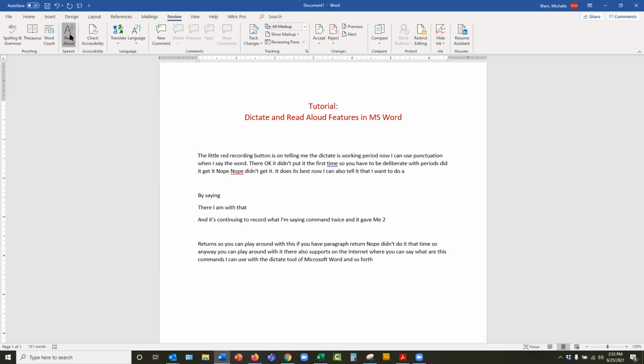Little red recording button is on, telling me the dictate is working, period. Now I can use punctuation when I say the word. It didn't put it the first time, so you have to be deliberate with periods. Did it get it? Nope, didn't get it. It does its best. Now I can also tell it that I want.